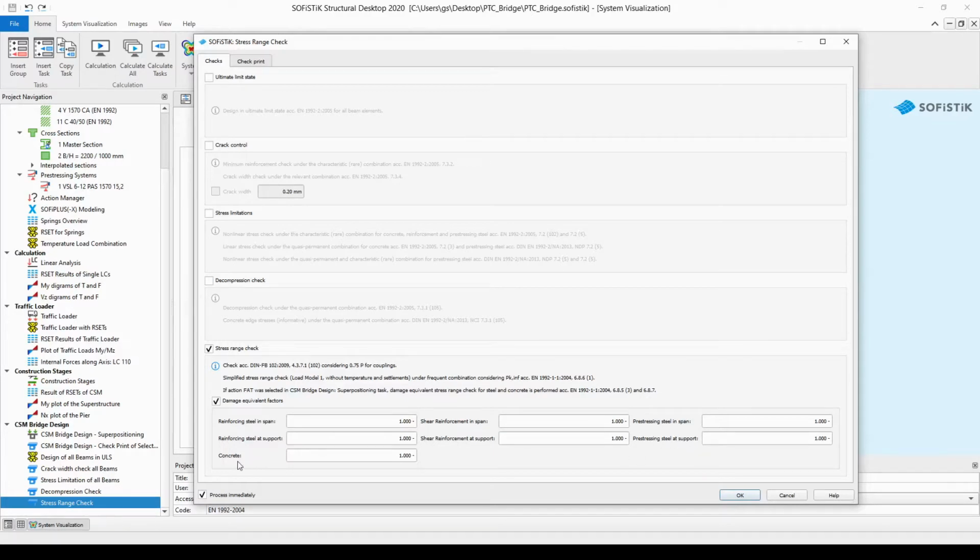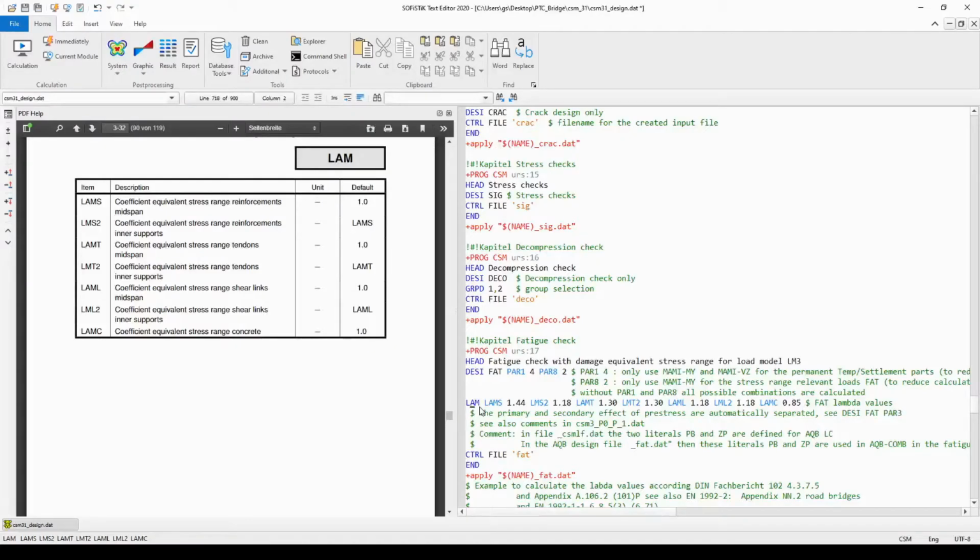Finally, we can define a lambda value for the concrete material. The corresponding text-based input can be seen on the screen now, where parameter LMS is the lambda value for the longitudinal reinforcement in midspan, parameter LMS2 at the inner supports, lam_t is the lambda value for the tendons in the midspan, LMT2 is the lambda value for the tendons at inner supports, parameter lam_l is the lambda value of the shear links in midspan, and the parameter LML2 is the lambda value for the shear links at the inner supports. Finally, lam_c is the lambda value of the concrete material.